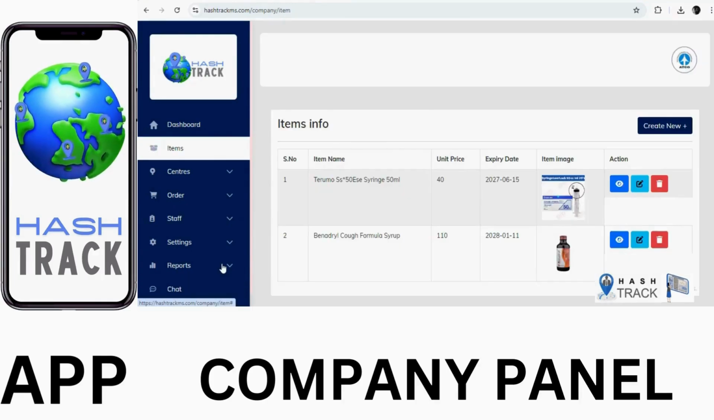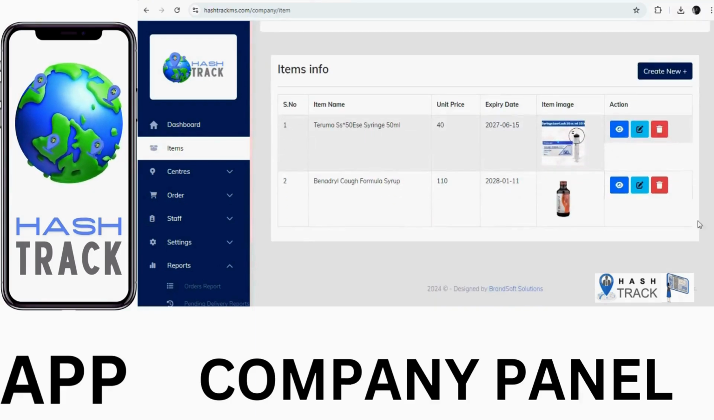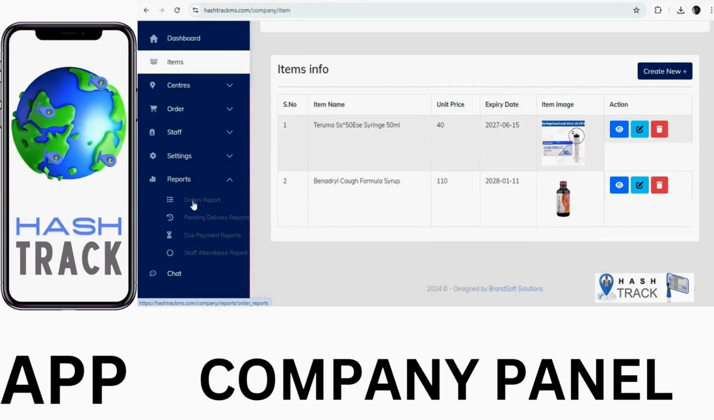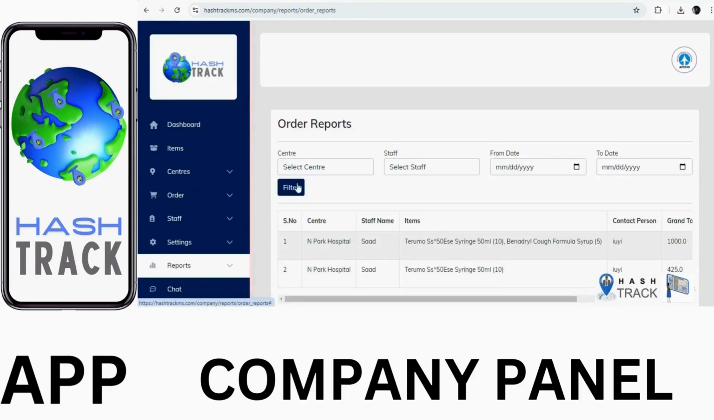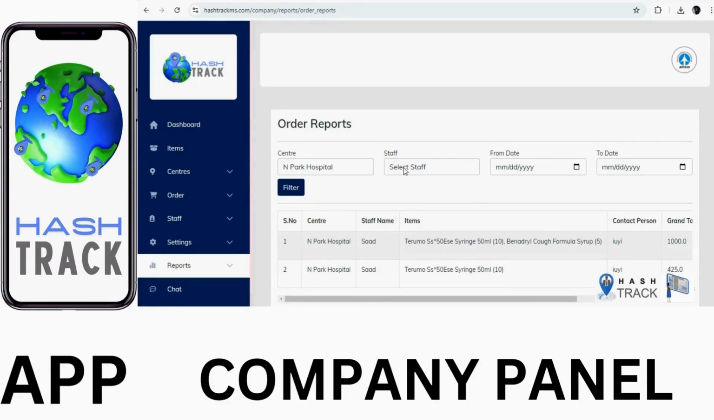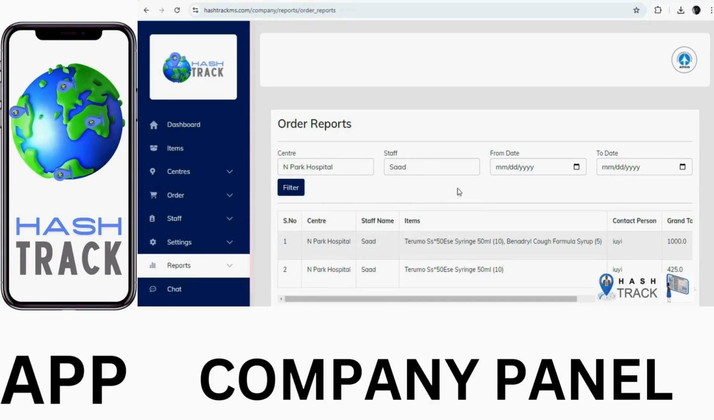One important thing, the last thing, is the reports. So we have the reports here. The number 1 report is the order report. We can filter from here. You can see that we can filter with respect to the centers, with respect to the staff members, and with respect to the date range.